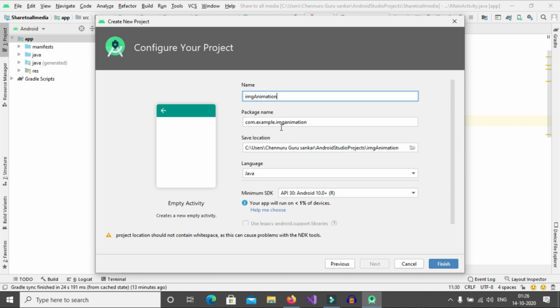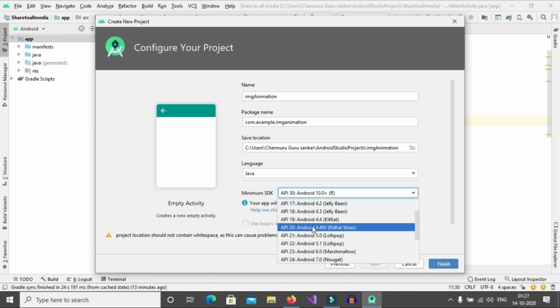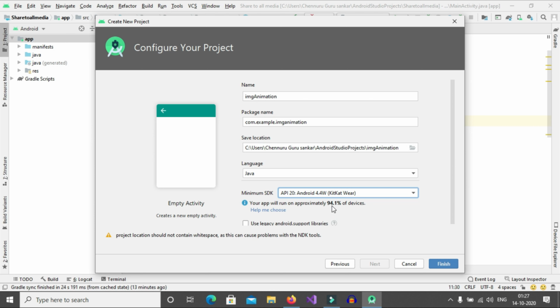Package name is not required now. If you want to see how to start a new project, I will provide a video in the iCard. You can check from there. For the minimum API level, I will select 20. If you select 20, you can run on approximately 94.1% of devices. Then click on Finish.